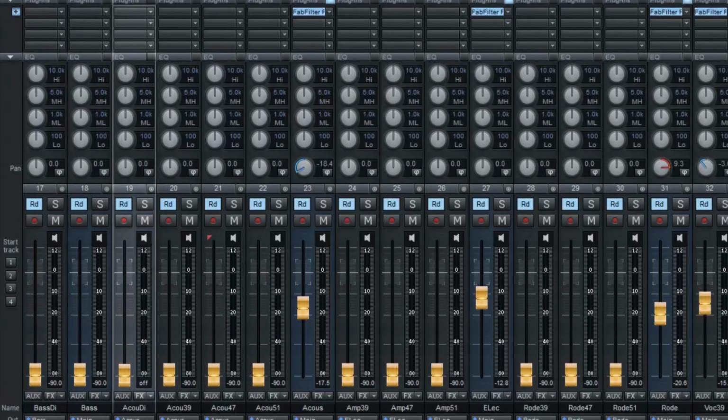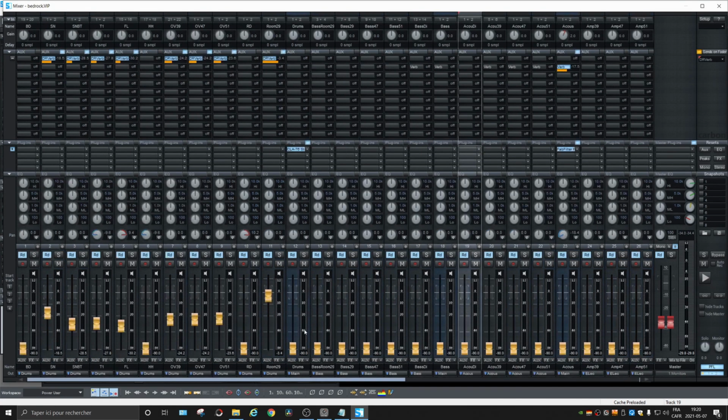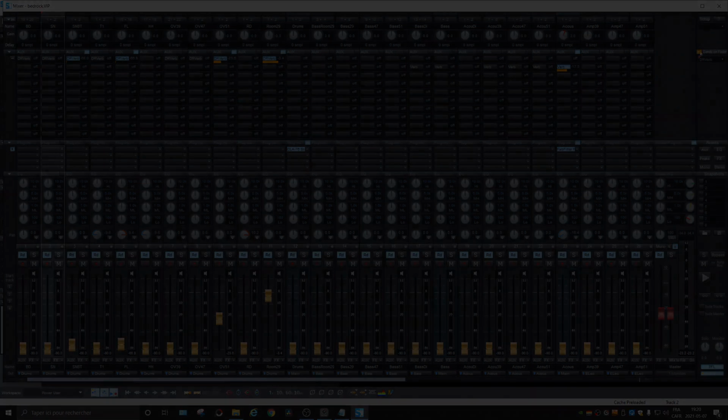And after that, you can change for another aux, the drum reverb, let's say. And okay, I don't like this. And maybe more there. So that is send on faders. Most of people using digital mixer are used to this function. So it's a nice addition.